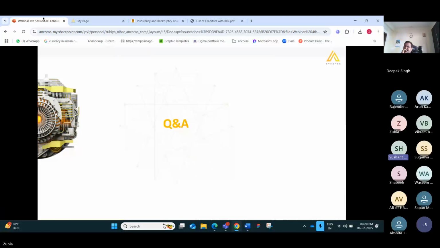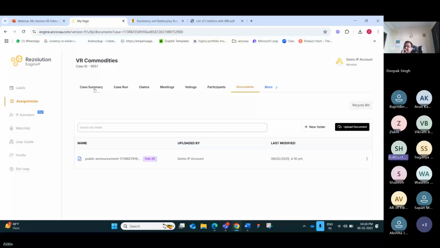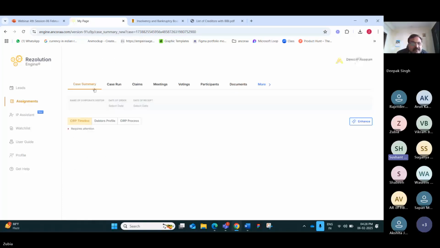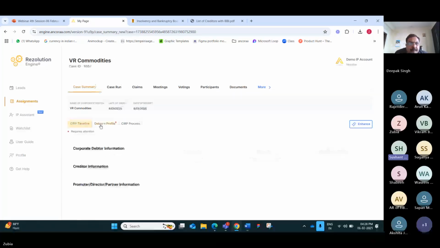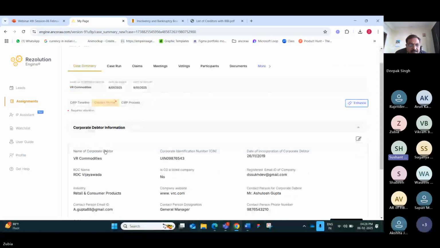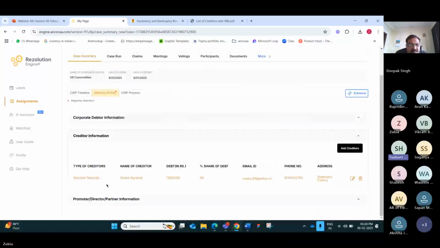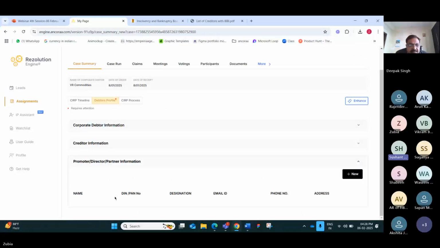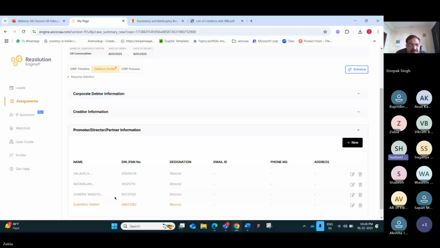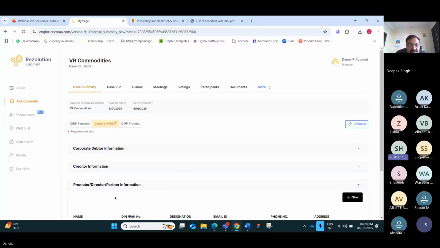So if you could just quickly show what the corporate data profile looks like. It contains information like where is this company? Is it a listed company? Who are the directors? Where are their addresses? Where does it do its principal business, etc. So all that information will be automatically populated in the relevant sections.